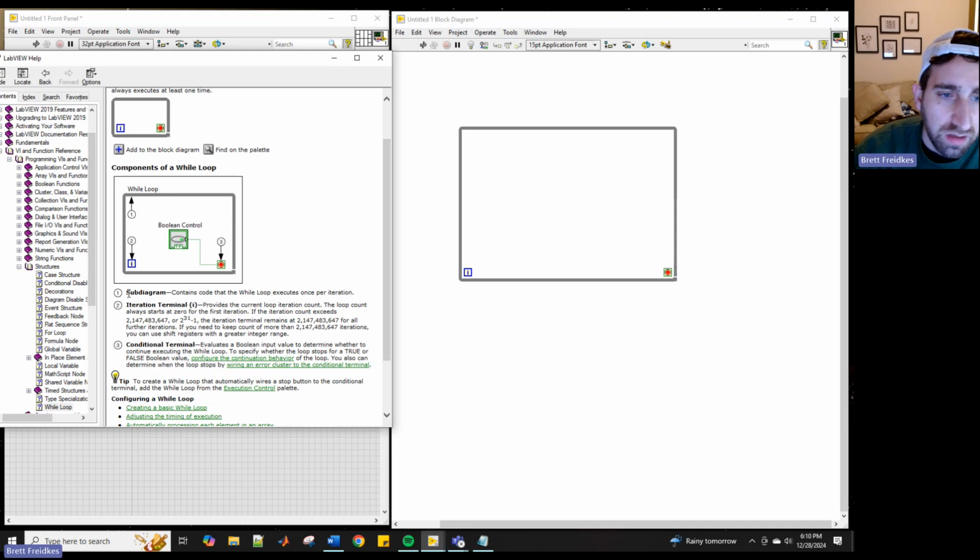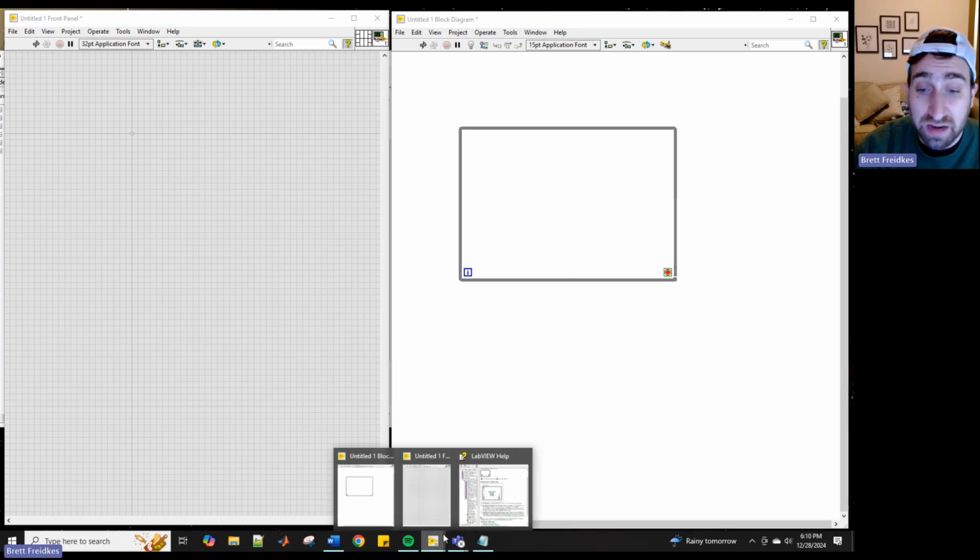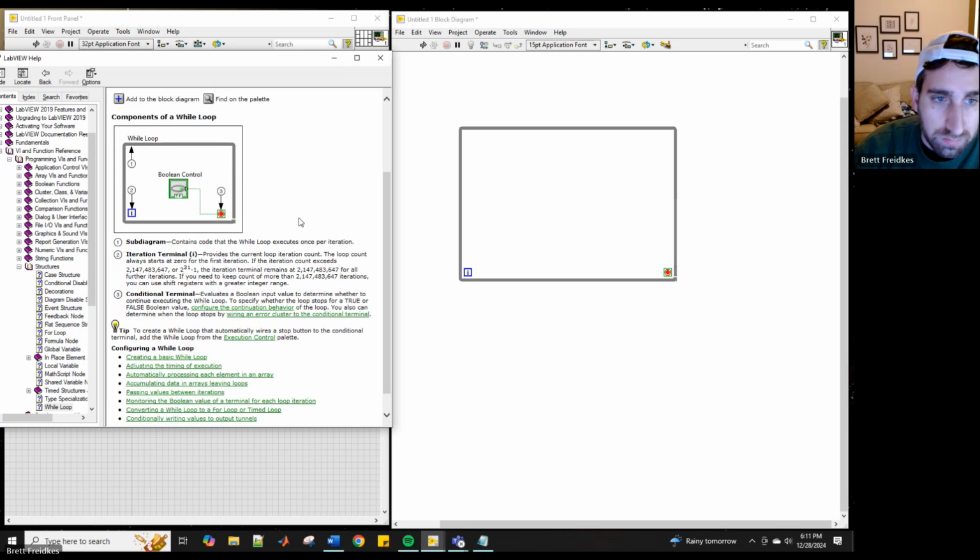So it says that number 1, which is pointing to the outer perimeter, contains the code that the while loop executes once per iteration. So this code that's in here is what is inside the while loop. Everything on the outside is not repeating. The second thing is the iteration terminal, which will tell us how many times the while loop has run. So basically, if we were to run this 3 times, the final value of I would be 3. And it would just keep incrementing by 1 for every iteration of the loop.